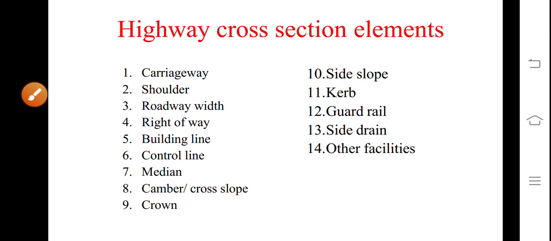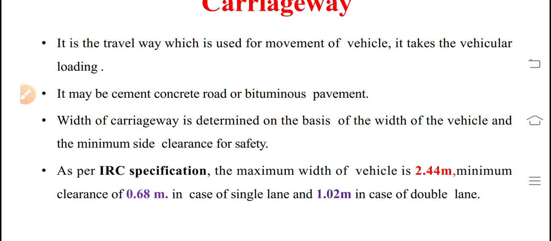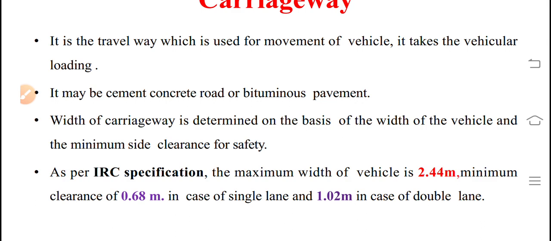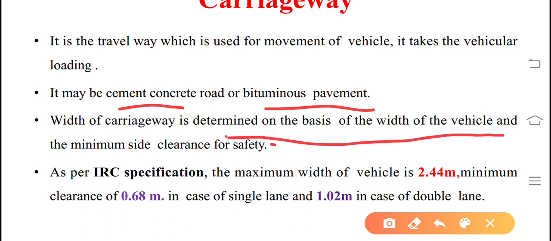during the construction. Carriageway. It is the travel way which is used for movement of vehicle. It takes the vehicular loading. It may be cement concrete road or bituminous pavement. Width of carriageway is determined on the basis of width of the vehicle and the minimum side clearance for safety.